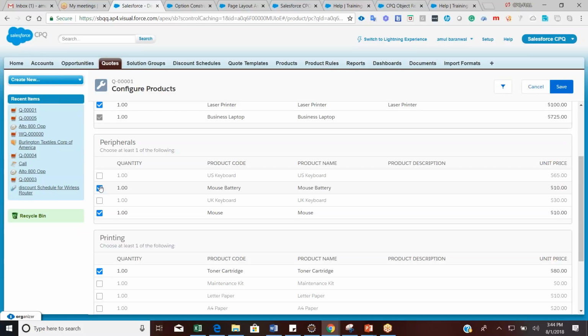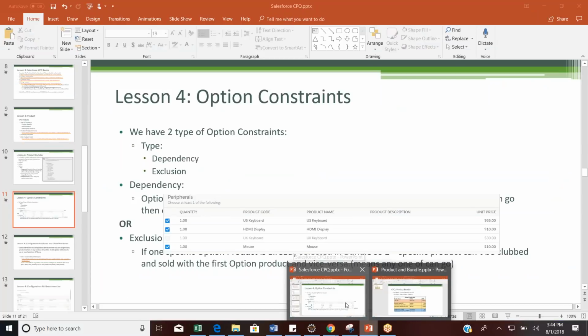So till now in this session we talked about product CPQ, then how to define the product, how you can add the option group, how you can add the features and the option constraint, right? And how you can configure the bundle altogether, right? So let me see what else we have left.